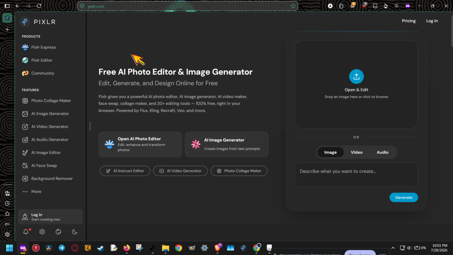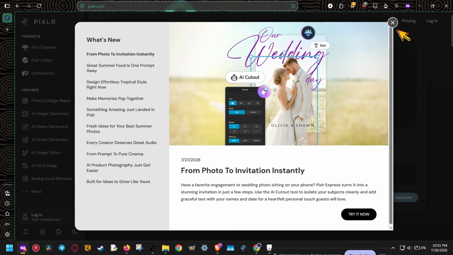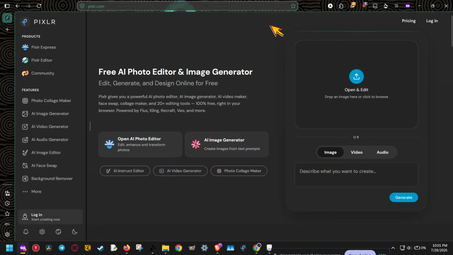If Pixlr works in private mode, that usually means the issue is being caused by cached data, cookies, or one of your extensions in normal browsing mode. If it still fails in private mode, then the issue is more likely connected to Firefox's performance settings, hardware acceleration, or GPU rendering. So based on what happens here, we can move to the right fix without wasting time.